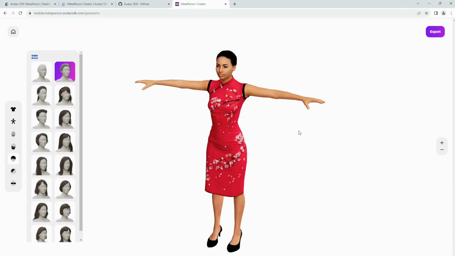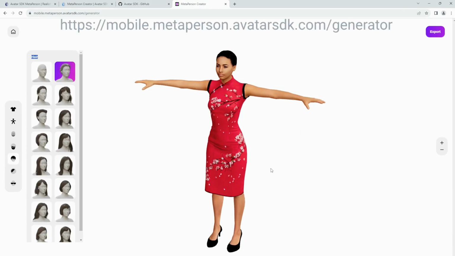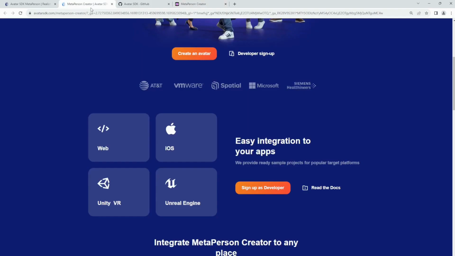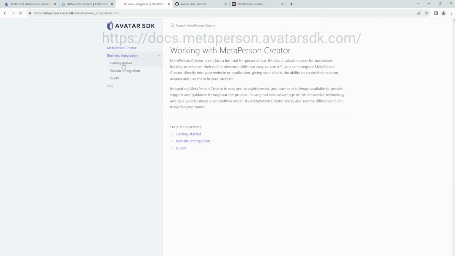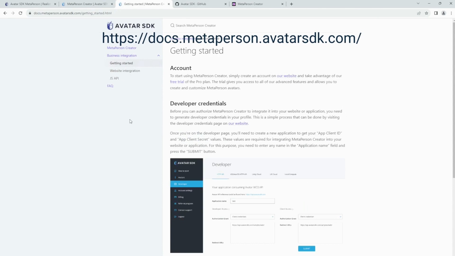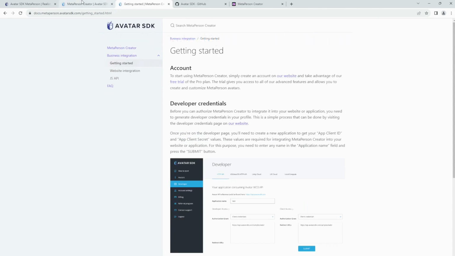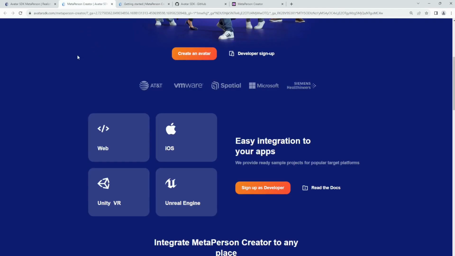We also provide a mobile version of the MetaPerson Creator, which is optimized to run on mobile devices. The integration process is described in detail in our documentation. If you have any questions, you can always contact our support.